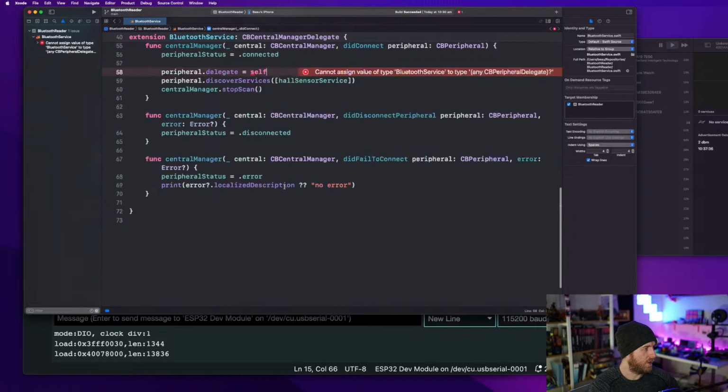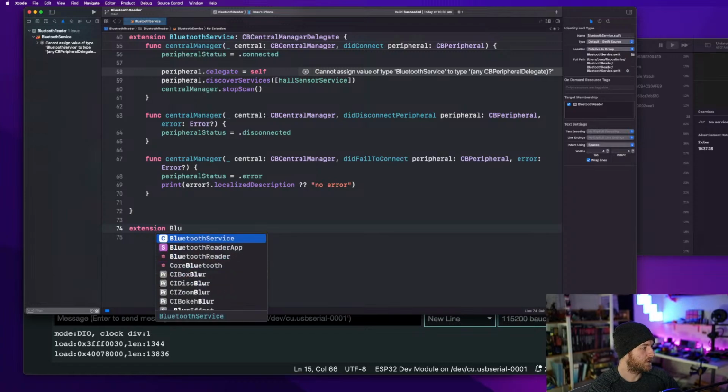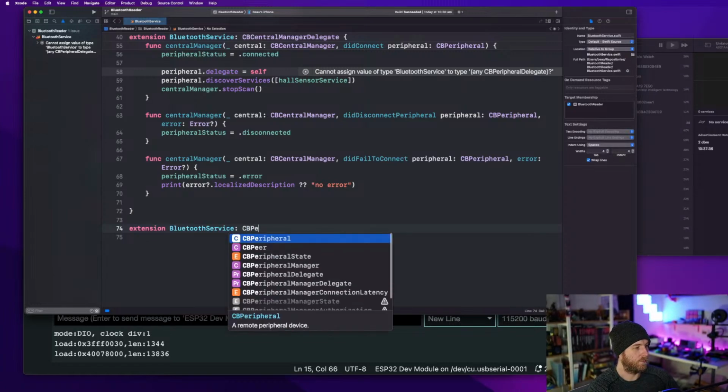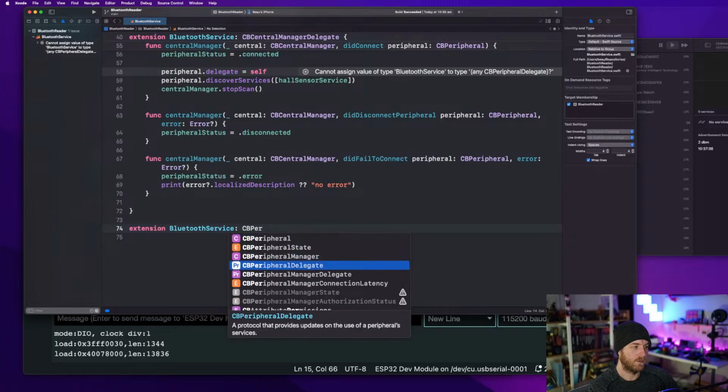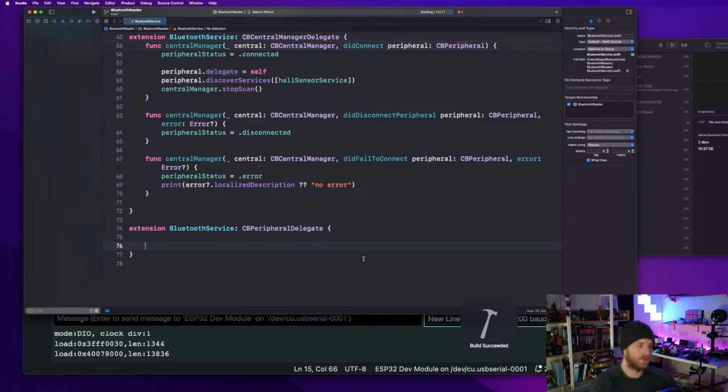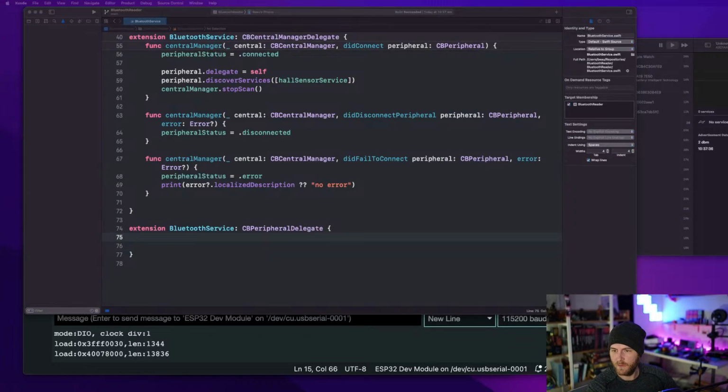And then here we need to do another extension on our Bluetooth service. And this will be the CB peripheral delegate. And again, I'll do a build. Okay, obviously there's no required, it doesn't look like there's any required delegate methods. So what we can do is go find those.